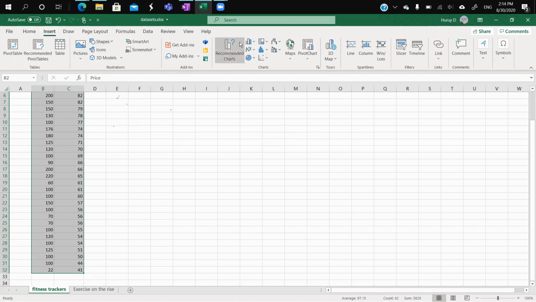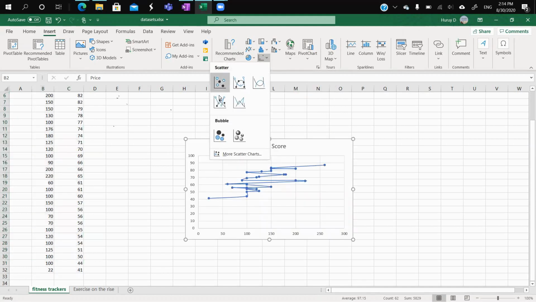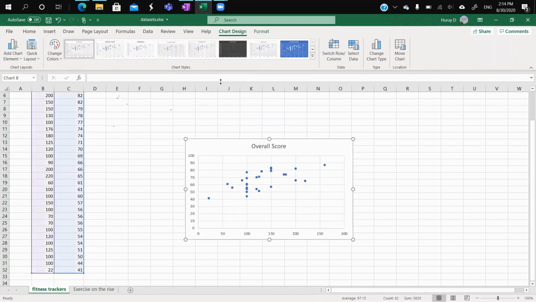Somewhere in here, you have the different types of graphs, and this is the scatter plot. Insert a scatter plot between X and Y. If you click down here, you will see different types. The one that I want is just the dots. I don't need the lines, so I will select this one, and here I have the scatter plot.